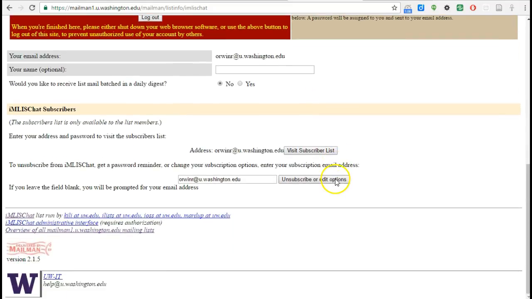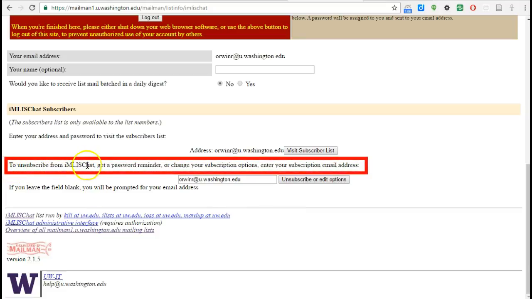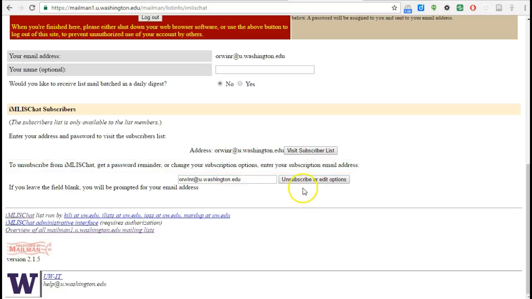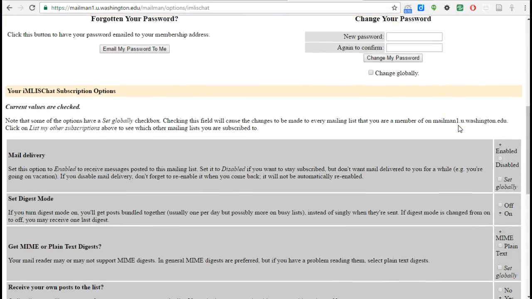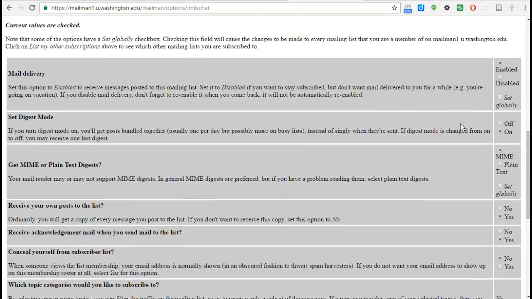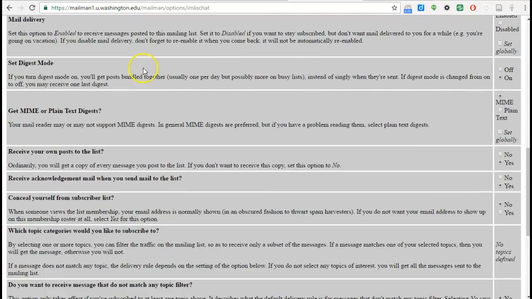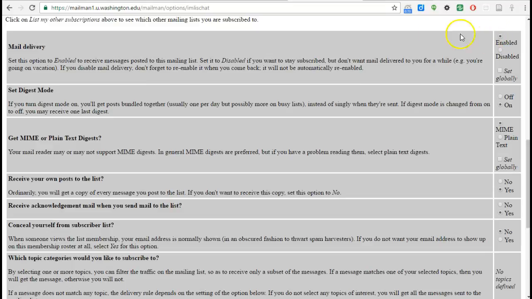So I have to scroll down here to the bottom, and I find it says unsubscribe from the list, get a password, or change your options. So I want to actually go in here. Once again, if you're not logged in, it will ask you to log in. And then it takes me to this page. Well, I scroll down to the bottom of this page, and it shows mail delivery. So I do want to get mail from the list.